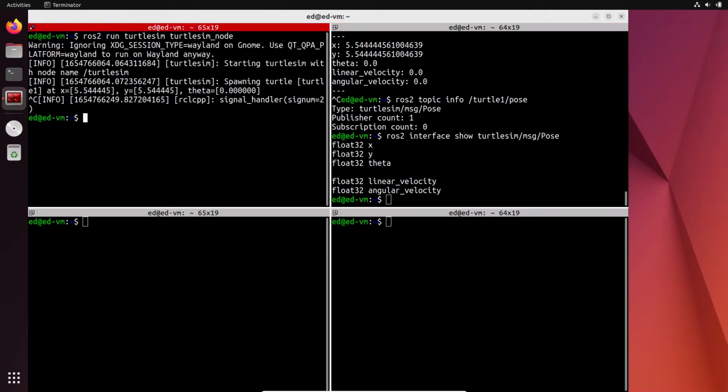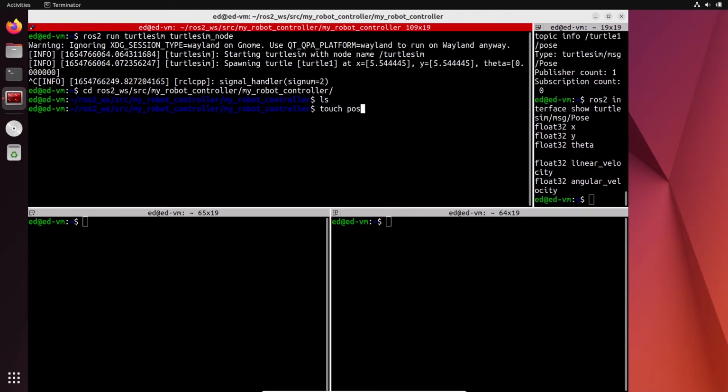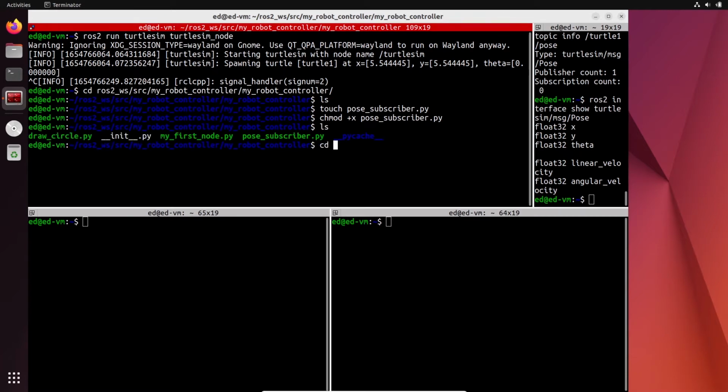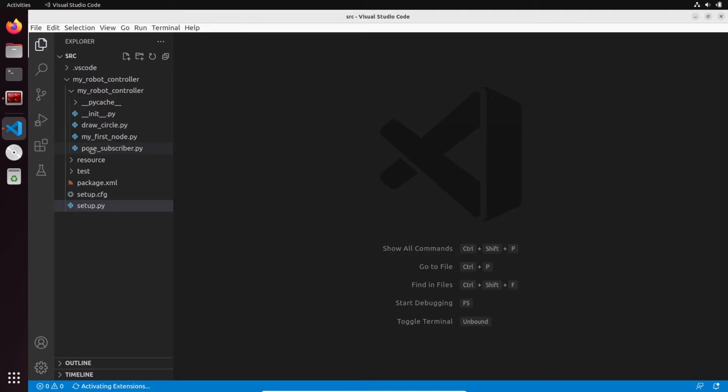So, well, let's actually kill that, and let's go to our workspace again, my_robot_controller and my_robot_controller, where we have all our Python files. Let's do touch, actually just like that, touch pose_subscriber. Okay, let's keep things simple here, and chmod +x pose_subscriber. Great. Now let's go back to the source repository and code . to start Visual Studio Code here. Okay, and we have this new file, pose_subscriber.